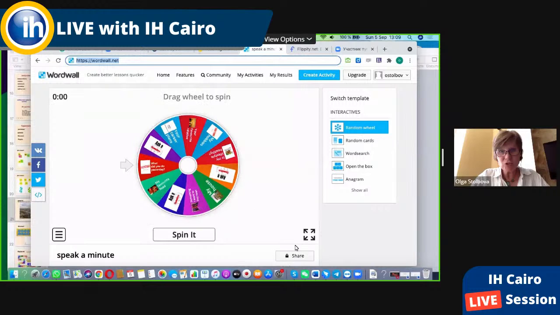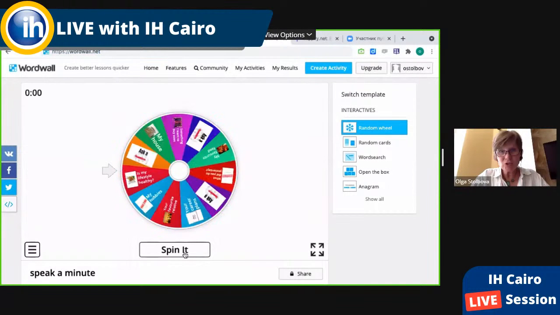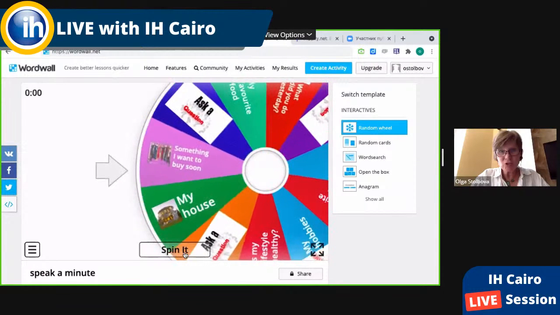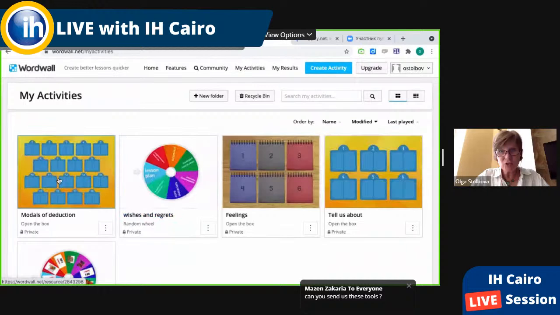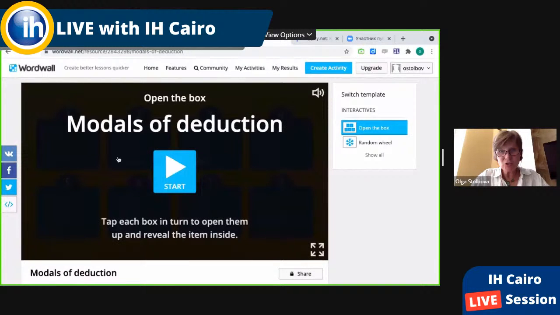You can use a word wall. Word wall is a beautiful website that allows you to create your own materials and share them with your students, and it adds music. This is like spin it, talk for a minute, something you want to buy or something like that. You can use different activities with the students. You have different templates, and it's up to you which one to use.